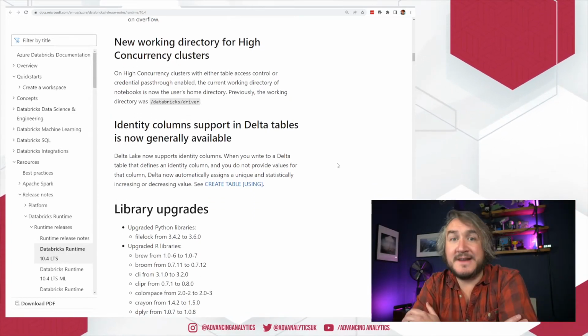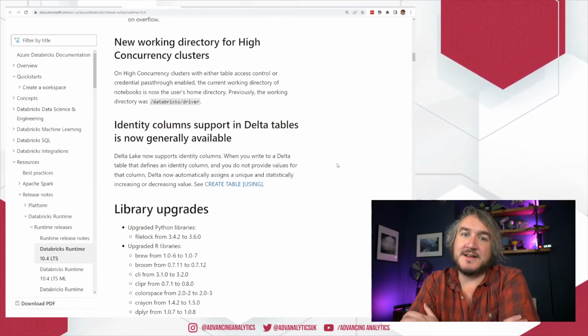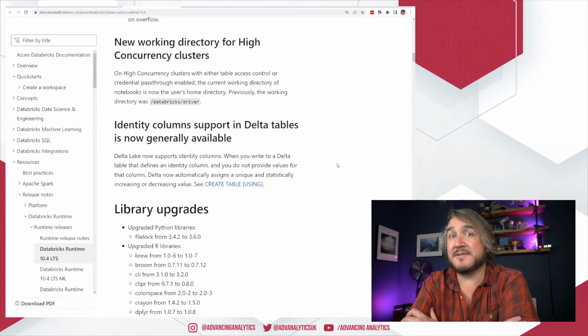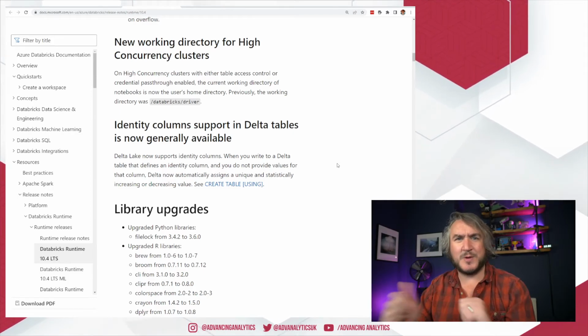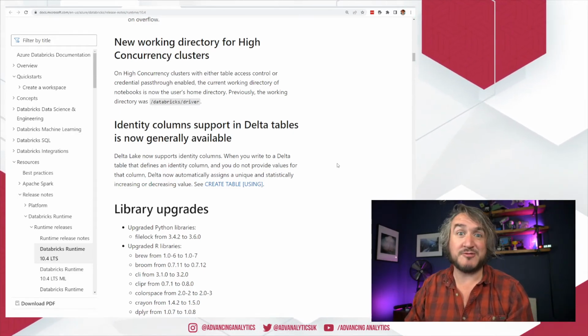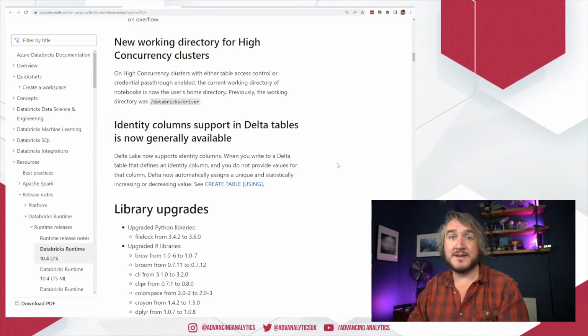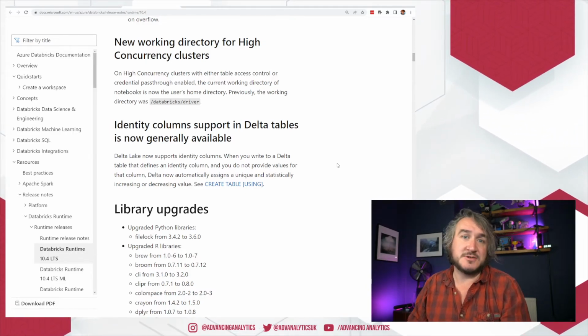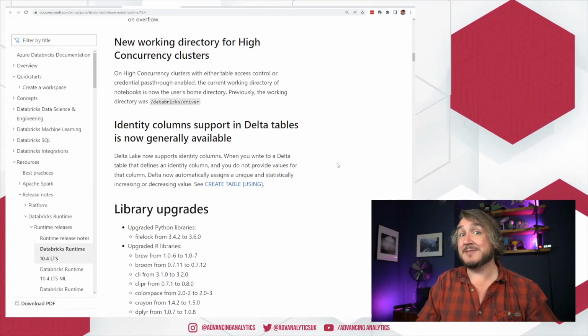Working directory for high concurrency clusters has changed. So if you've got loads of users on there, rather than all sharing the same Databricks driver folder and perhaps getting in each other's way if they were doing lots of local writes, essentially now your home folder when you're running any kind of high level Python is your user's home directory, not the Databricks driver directory.